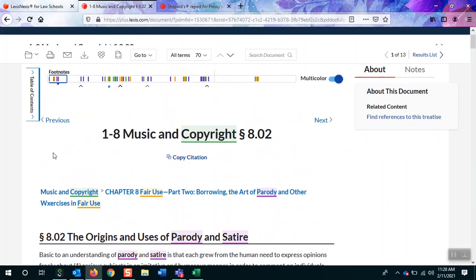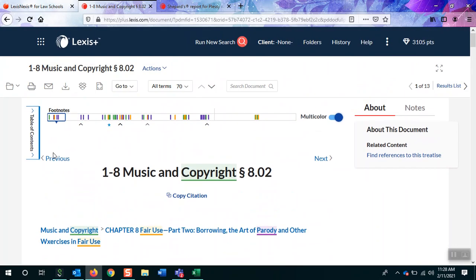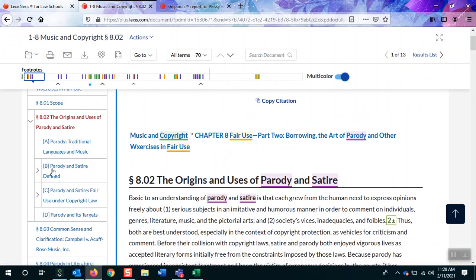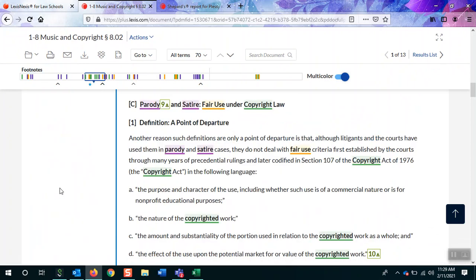A good researcher pulls 2 to 3 secondary sources to discuss their topic before moving on to the next step. I also like to check out my table of contents to make sure I've viewed everything I need in this section of the book. And if I want to, I can move around and read another section as well.